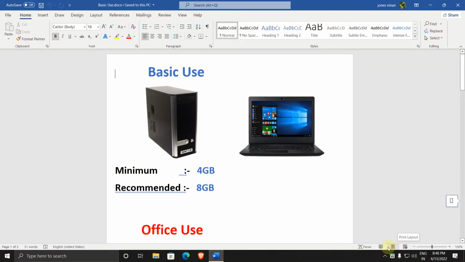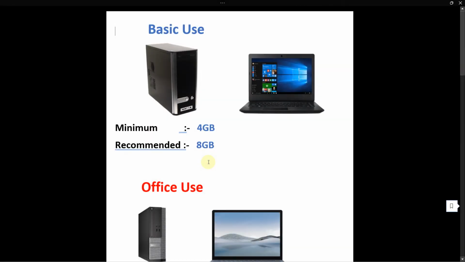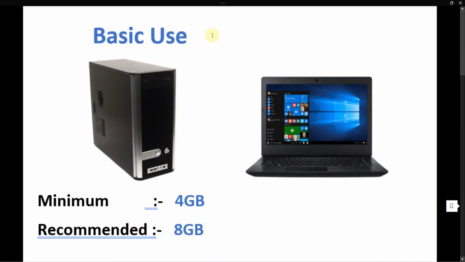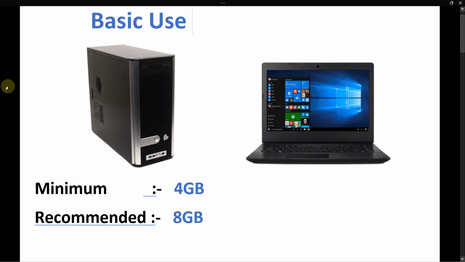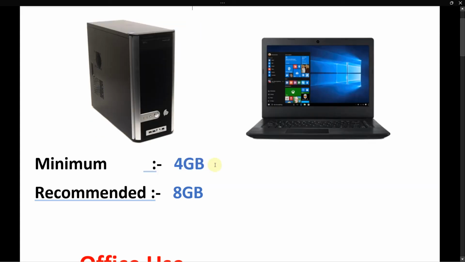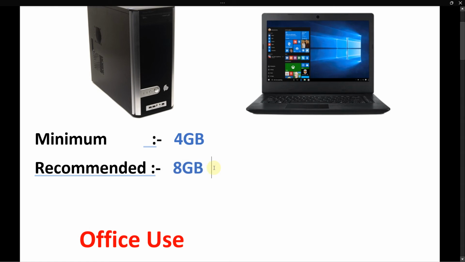So in conclusion, I divided 4 different categories for different users: basic, office, content creators, gaming. So in a basic PC, which you mostly use for day-to-day tasks such as browsing, checking mail, watching movies, you need a minimum of 4 GB of RAM if you are using older operating systems such as Windows 7, Windows 8.1, Windows 10. If you are using Windows 11, it is recommended to get 8 GB RAM.